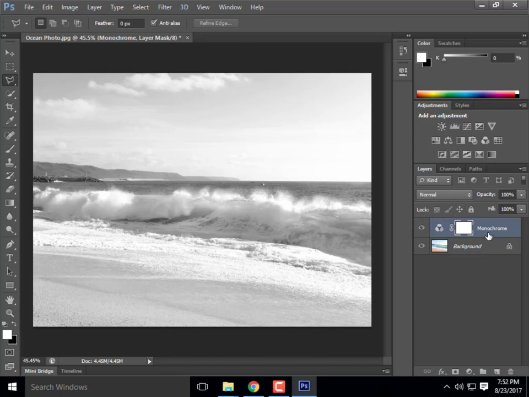So if we go over here to our layers property, notice that I now have a layer called monochrome, all right? So that's the layer that we just created. If I wanna turn it off, all you're gonna do is click on the little eye, okay? I now have my original image. So if I uncheck that, I'm back to what I originally had.